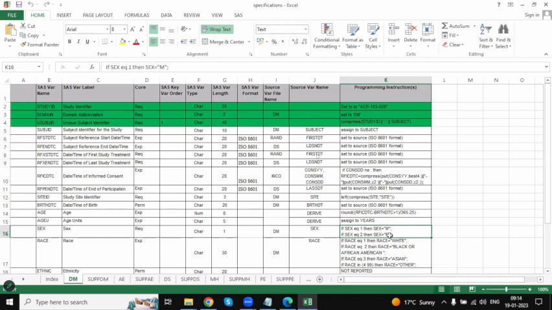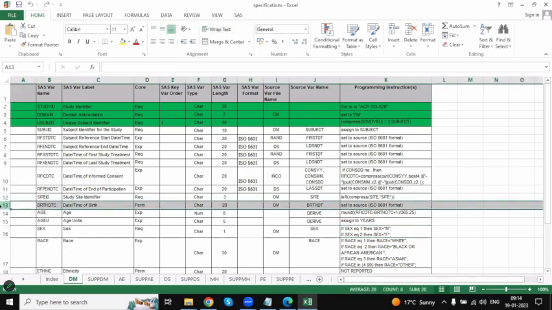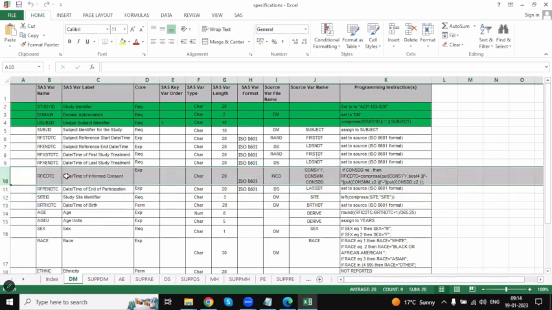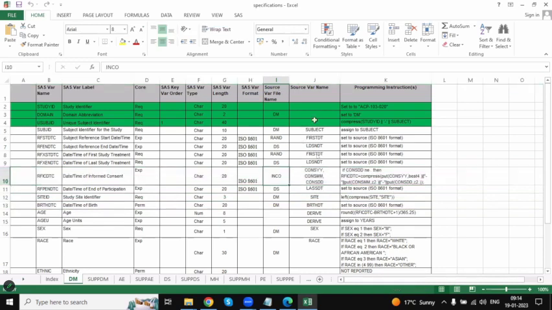Sex is equal to 1, male; sex is equal to 2, female. So in the DM domain, in the SEX variable, in the raw data they may have captured 1 and 2, and now you are deriving male and female. Like this, for every variable, how to derive that variable. For example, RFICDTC: how to derive it, from which raw data file, which variables I have to use, and how to do that; programming instructions are also there.